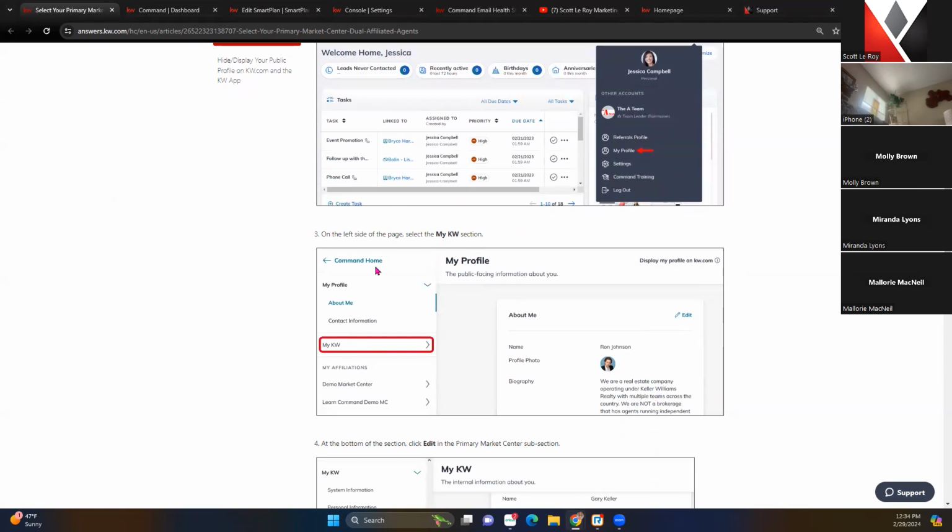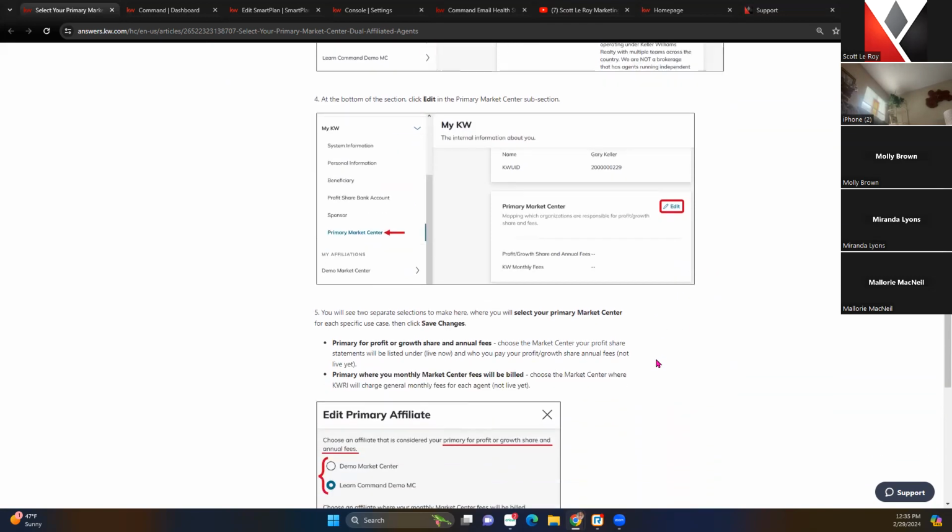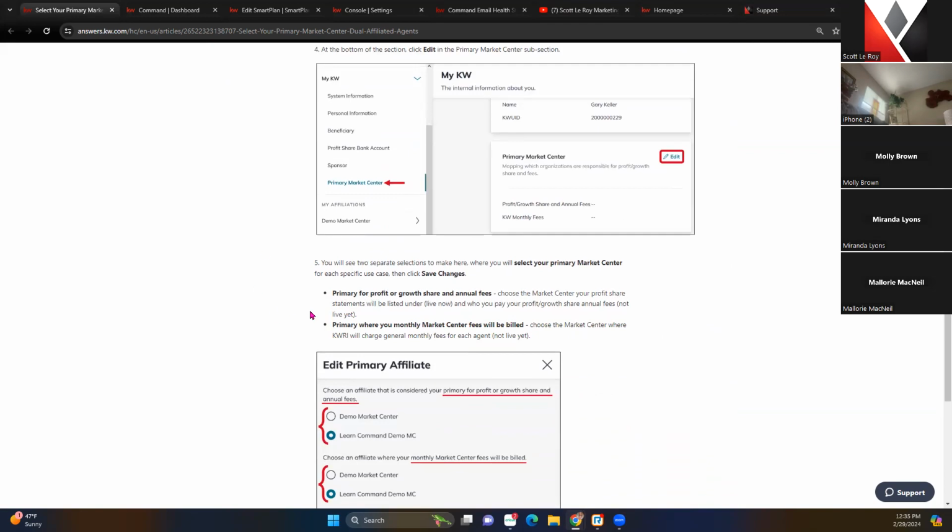But if you need to mark one of your 2 or 3 market centers as your primary, you can do that within My Profile. Once you're there, if you have multiple market centers, you should be able to hit the primary market center here and hit edit. And it will then allow you to change that. So primary is for profit share or gross share and annual fees. So choose the market center for your profit share statements. It will be listed under and who you pay your profit share annual fees.